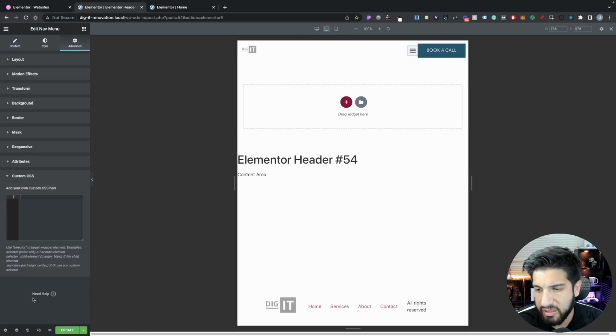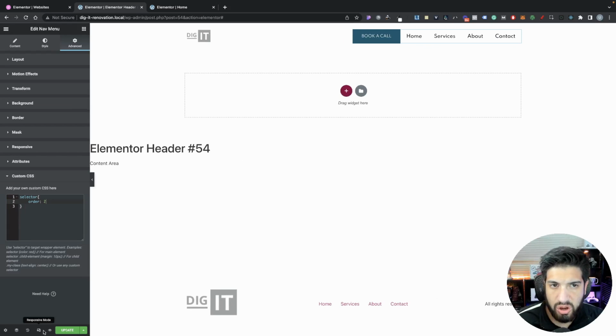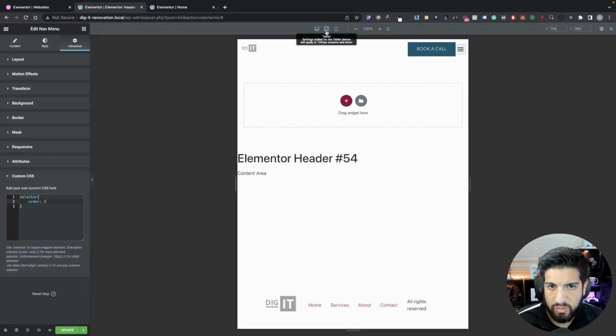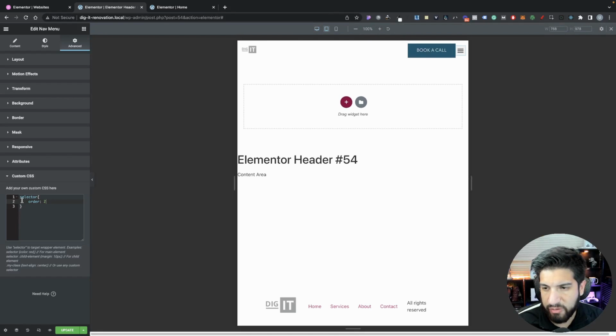So click on your nav menu, make sure you're on there, go to advanced, and we're just gonna add some custom CSS, very simple CSS. So go in here, custom CSS, type in selector, just like this, curly brackets, and then order. And then order, we're gonna set this to 2. Now the thing about this is that now it's gonna be switched on desktop as well.